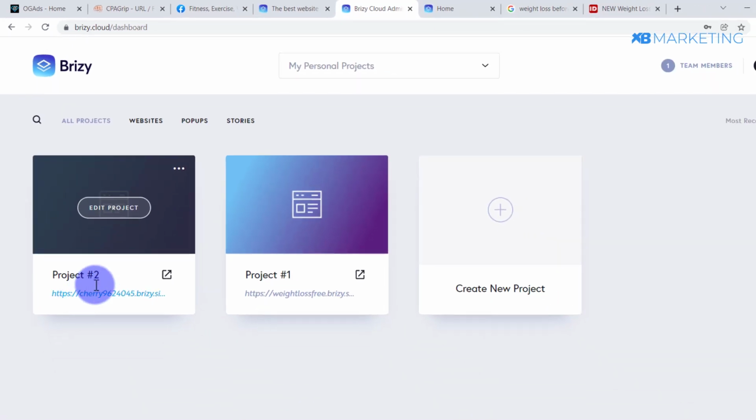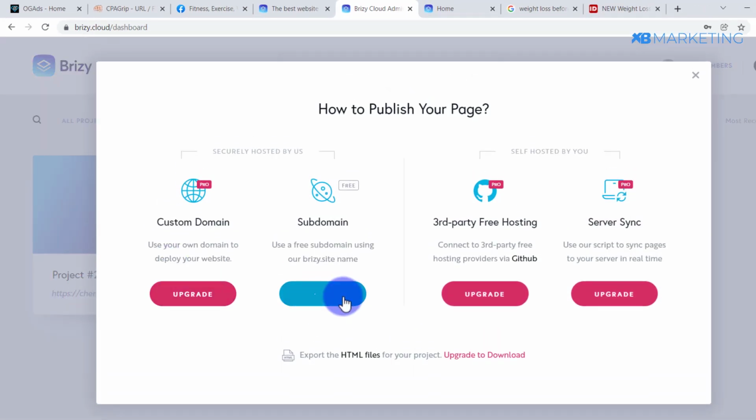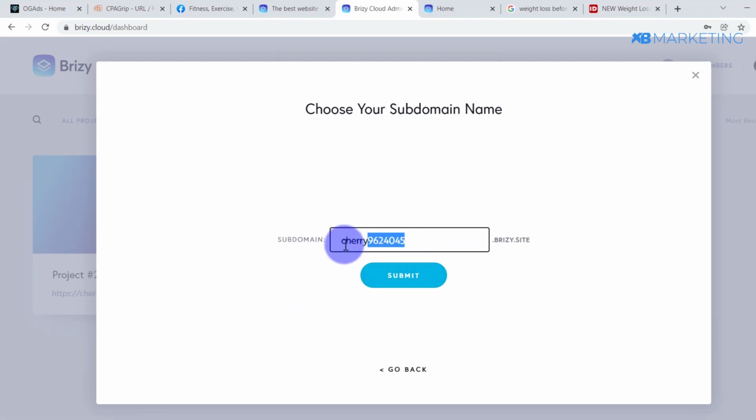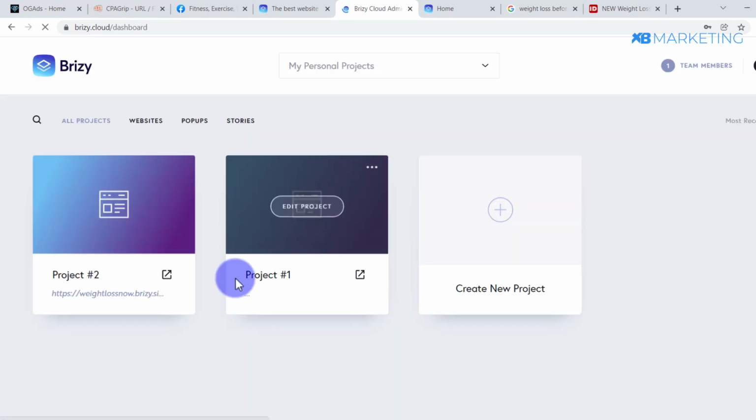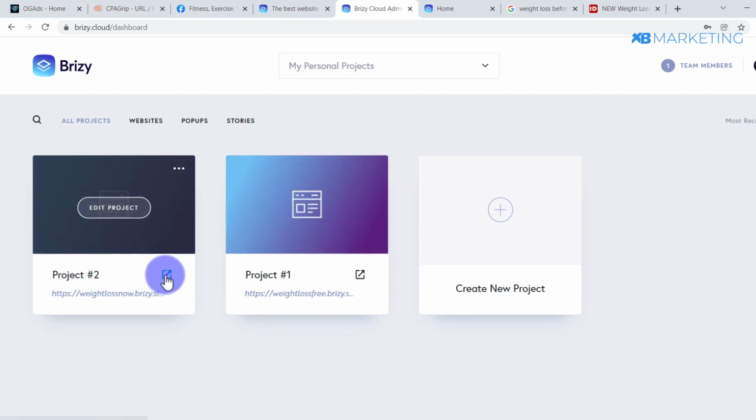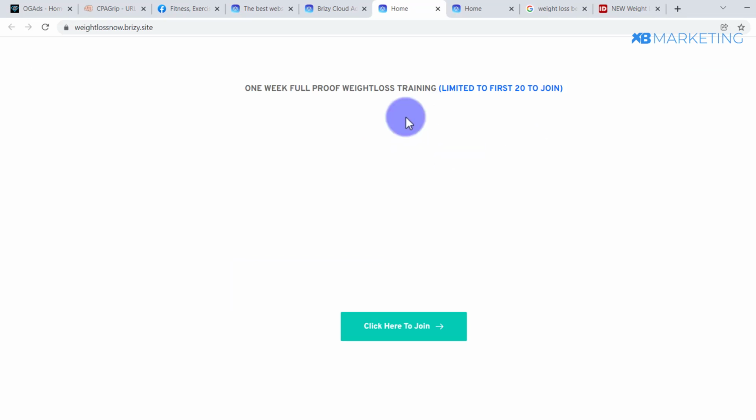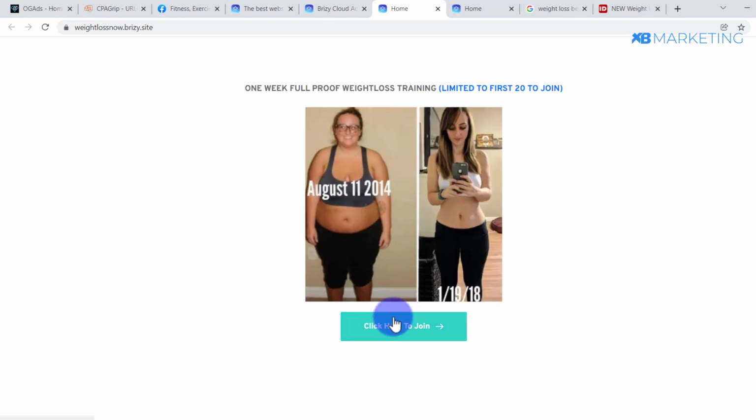So you can also do the same thing for this one. You can rename this page so that it looks neat, and so you want to just basically give it any name. So basically you want to type in any name right here. So I've chosen weight loss free, so let me say weight loss now. All right, let's see if that is available. Okay, that is available. All right, so if I click on this, okay, this is it right here, project 2. So if I click on this button right here, as you can see, it brought us to this landing page. Okay, so whenever your visitors click on this button, they will be redirected to your content locker.